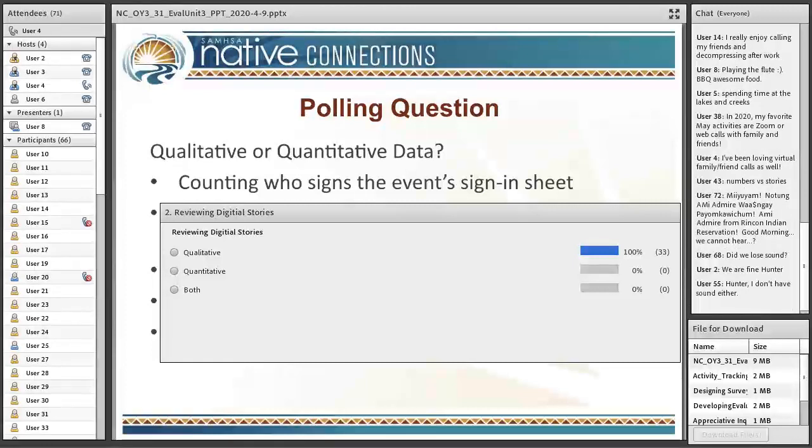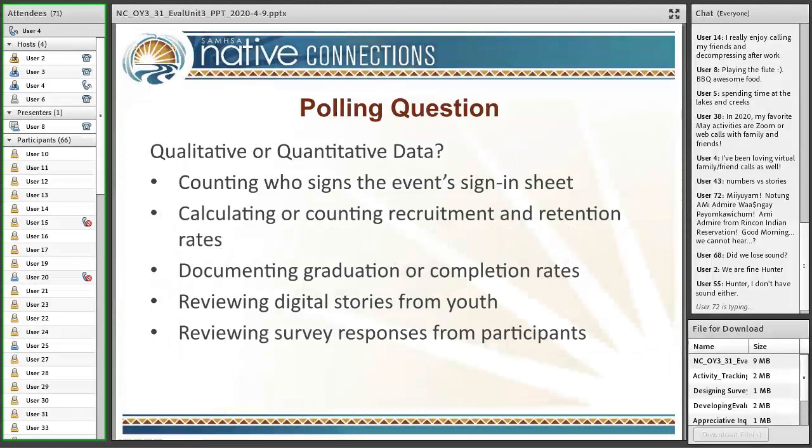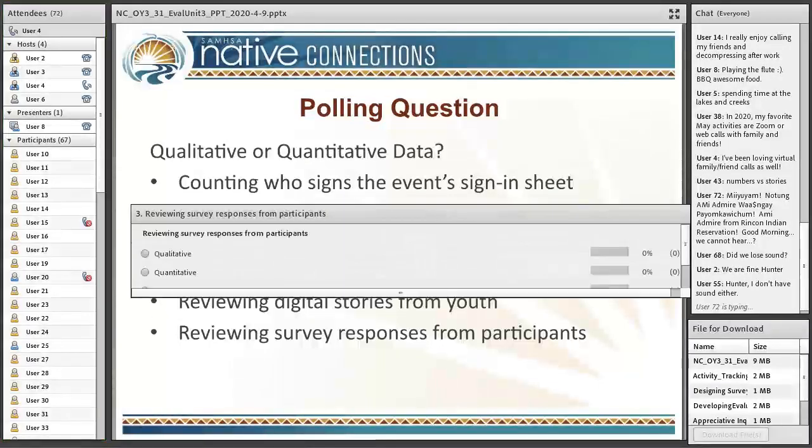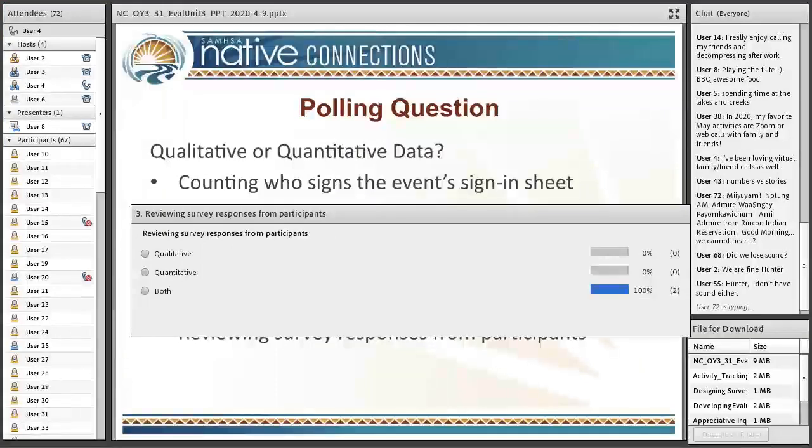We just have 100% of folks that have responded so far saying qualitative. So yeah, this type of observation can tell us about youth experiences and broader perspectives. It's a qualitative observation. Now we have one more that we wanted to get your opinion on. This last type of observation we're going to ask you about is reviewing survey data from participants. Is this going to be a qualitative or a quantitative observation?